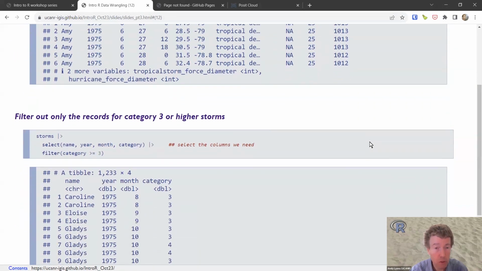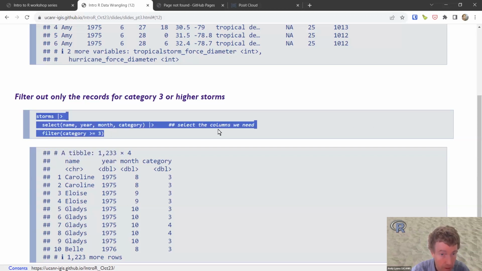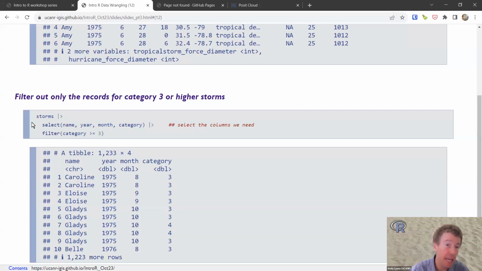So suppose we were interested in pulling out just the storms that were category 3 hurricanes or stronger, because they do have smaller hurricanes and they do have tropical storms in there as well. So here is an expression using dplyr functions that does exactly that.